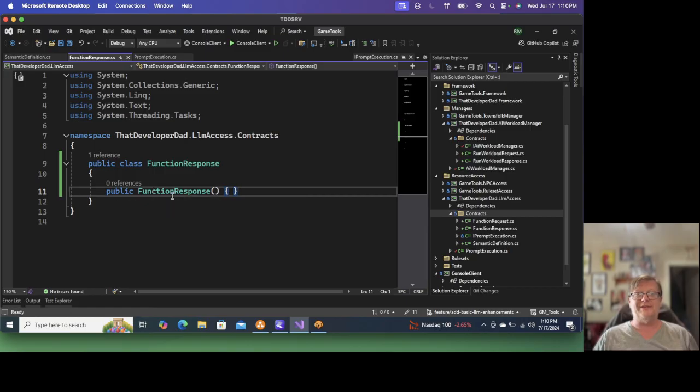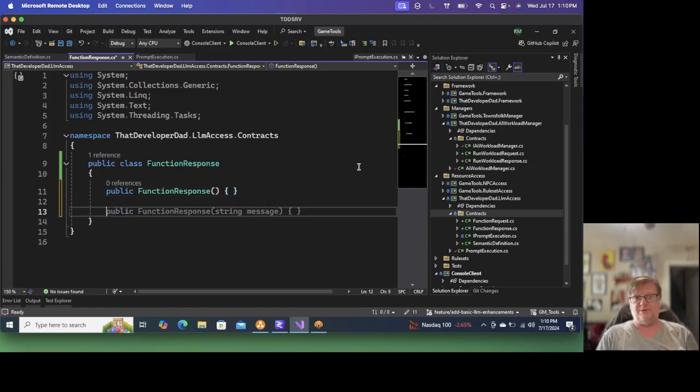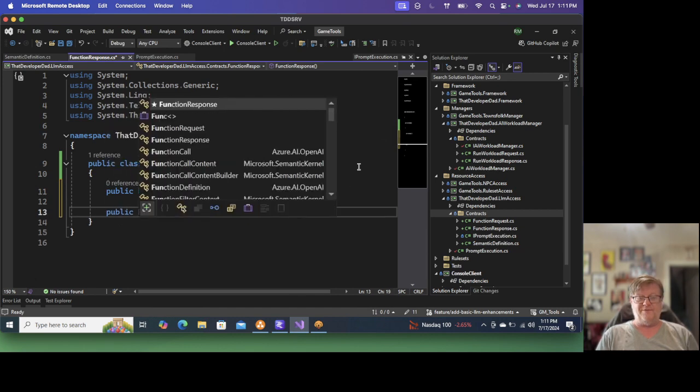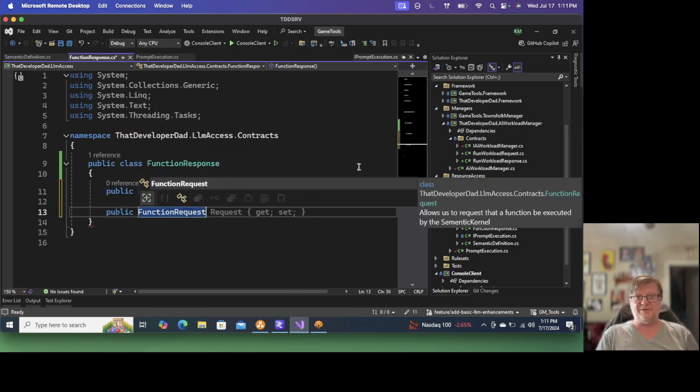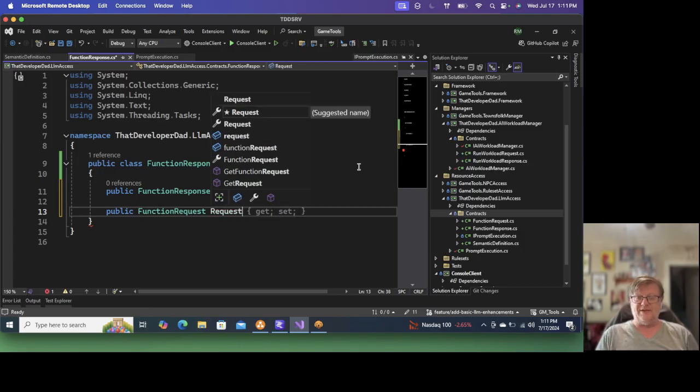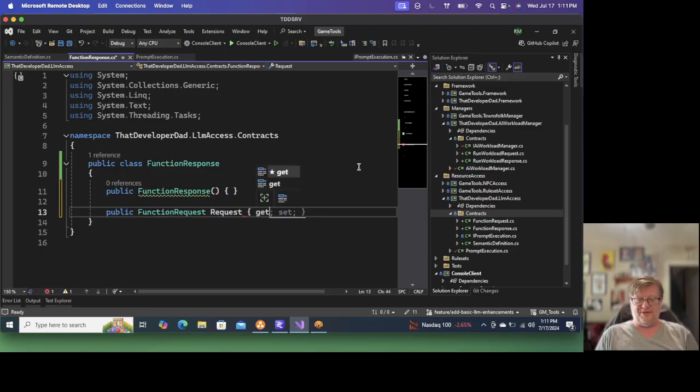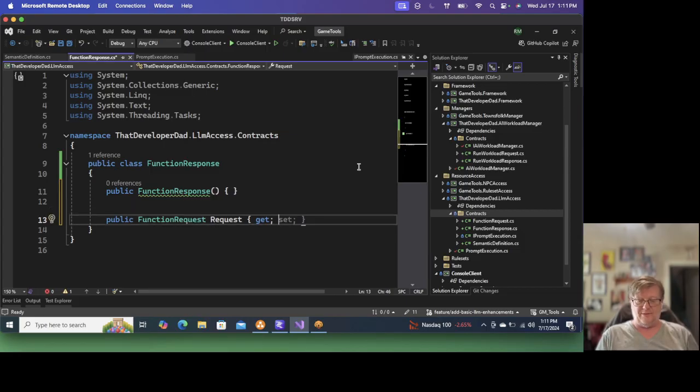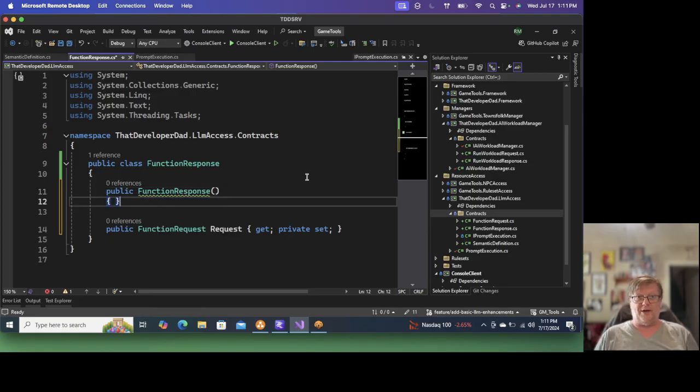What does our function response need? Well, right off the top, I think we want to include, do we want to include the request in the response? I think we do. Public function request. We'll call it the request. And we're just going to make this fully read-only. Private set. Can't forget the semicolon. And that means we will require it on our constructor.